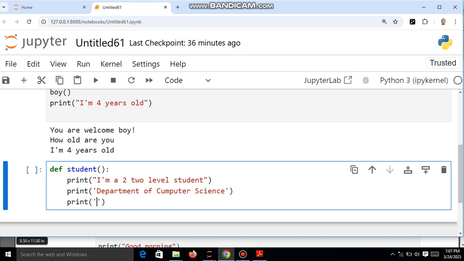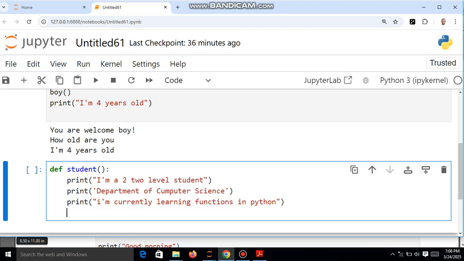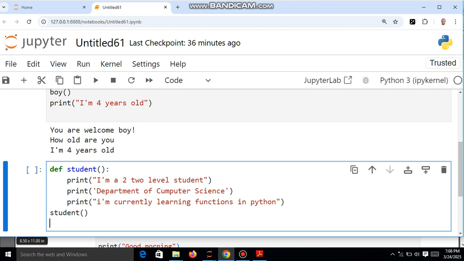Then I want to define another code that shows what the body of the function does, using double quotes: "Currently learning functions in Python." Then we want to call the function. How do we call it? Simply type student with open and close brackets.